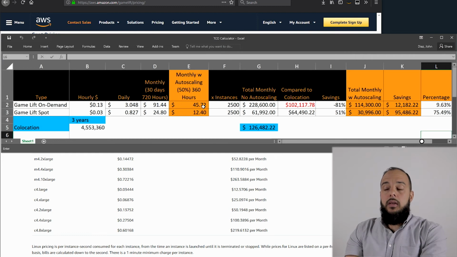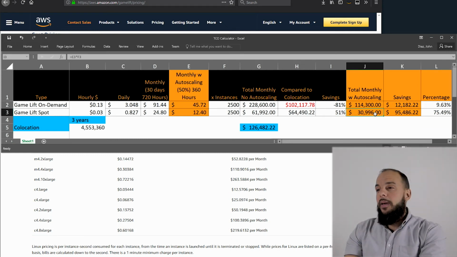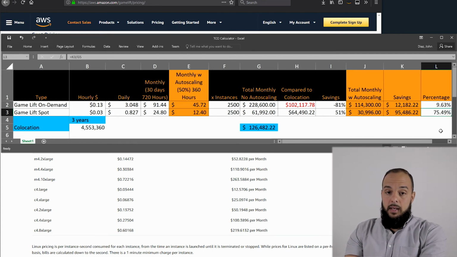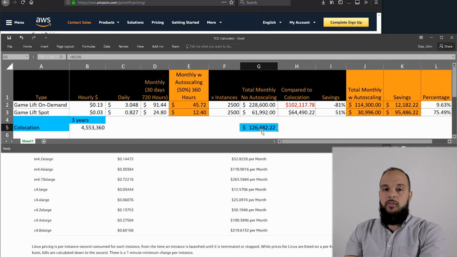When we say these numbers, monthly Spot with auto-scaling, they're only factoring in 365 hours. And so here we can see the numbers. Mine are working with 360 hours. I just halved the 720 hours in a month. And now we can see some pretty good savings with auto-scaling on top of Spot. You're going to pay roughly around 30K, saving yourself about 75% of what you would pay versus paying for co-location that is sitting there waiting for players to throttle this thing 24/7, and you don't need all that.